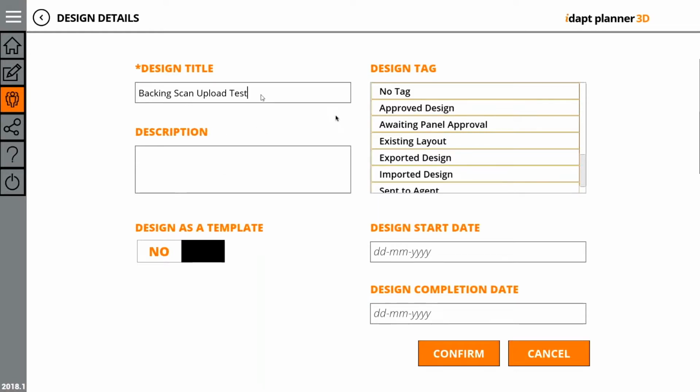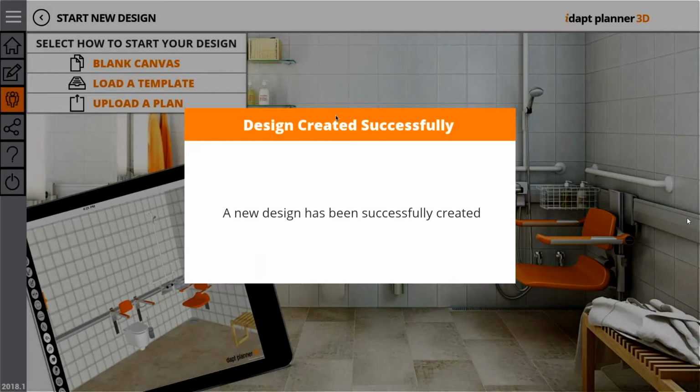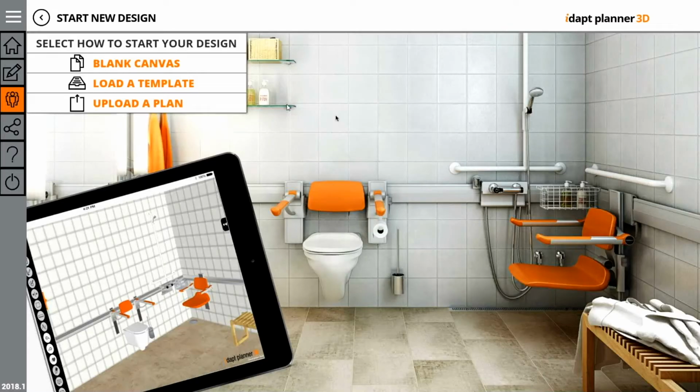So the only one I have to complete is this design title, which I'll do here. Click confirm, and that will create me a new design in my record. This is where you have the choice of how you start your design. So a blank canvas is how I started. We can load a template. So if you have a template saved, then you can load a copy of that.